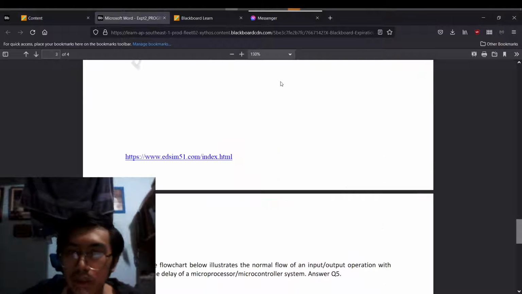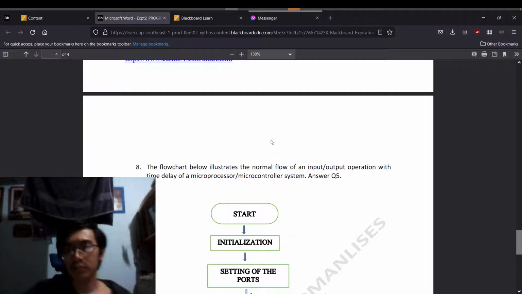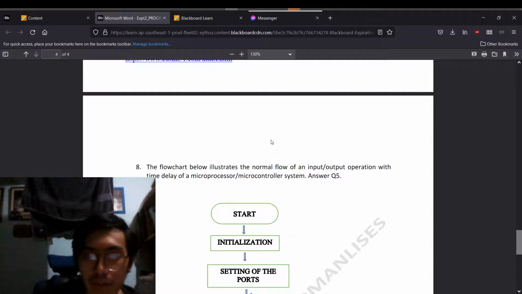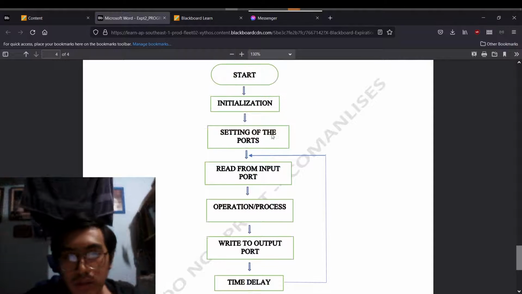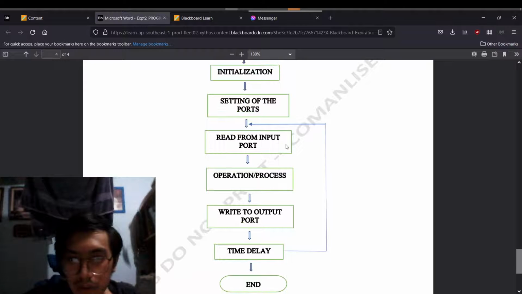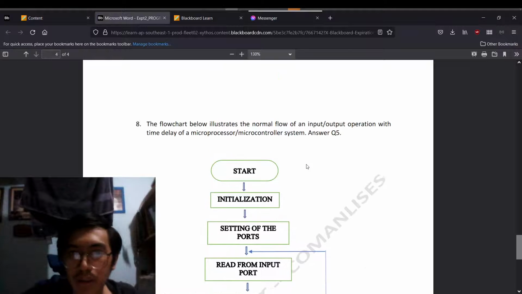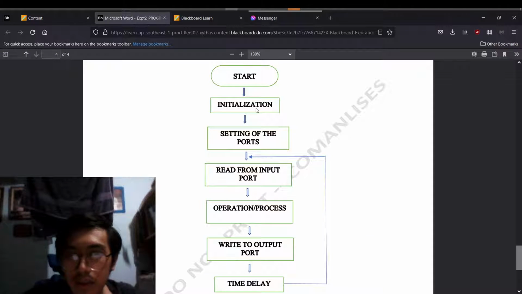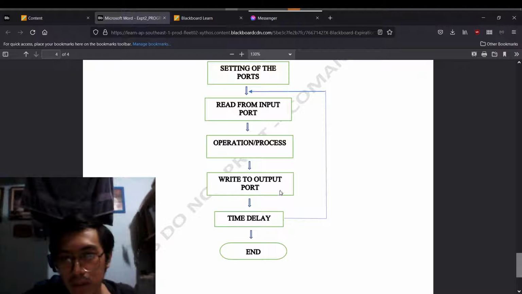Flowchart below illustrates, so that is for my question 3 and 4. The flowchart below illustrates the normal flow of an output with time delay. Okay, so start, initially setting of the ports, read from input port. So if we look at our flow right here, it says start, initialize the variables, set up the ports, read from input, operation process, write to output port, time delay.